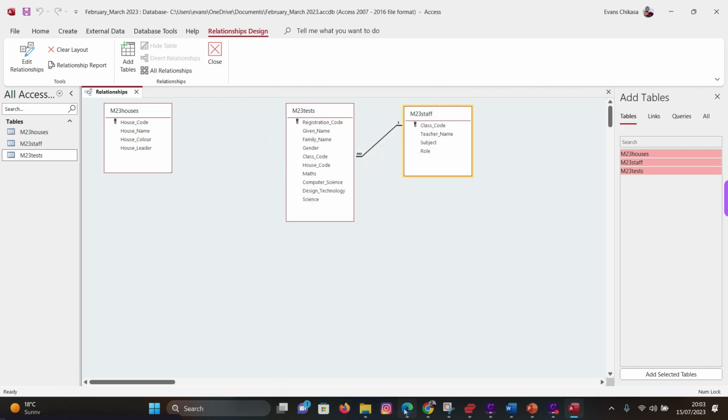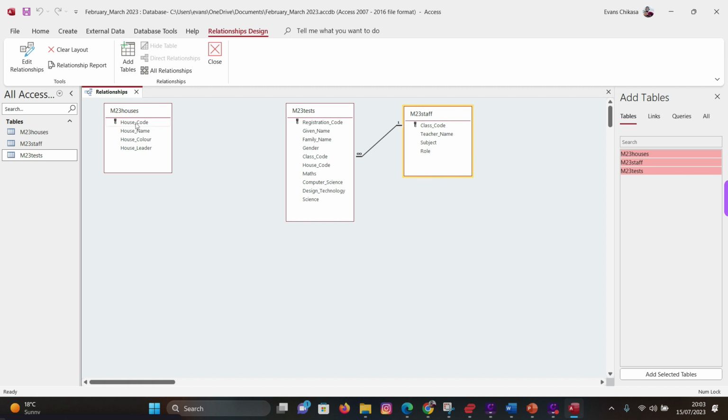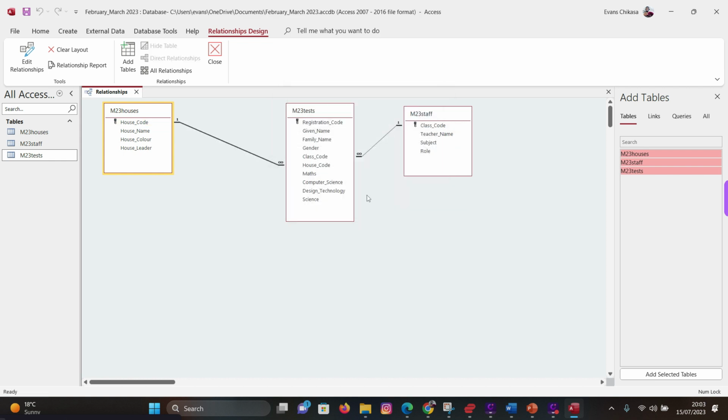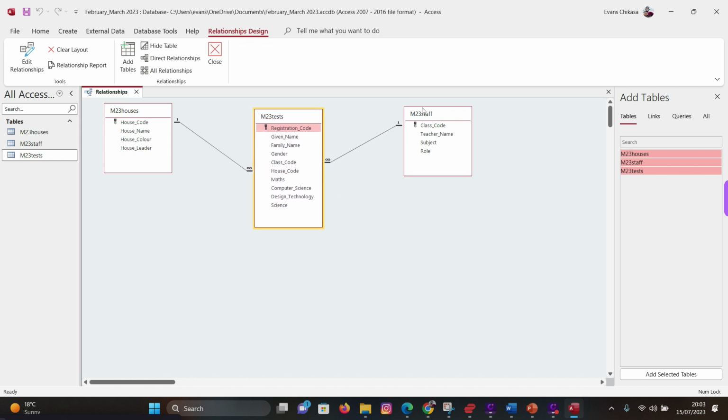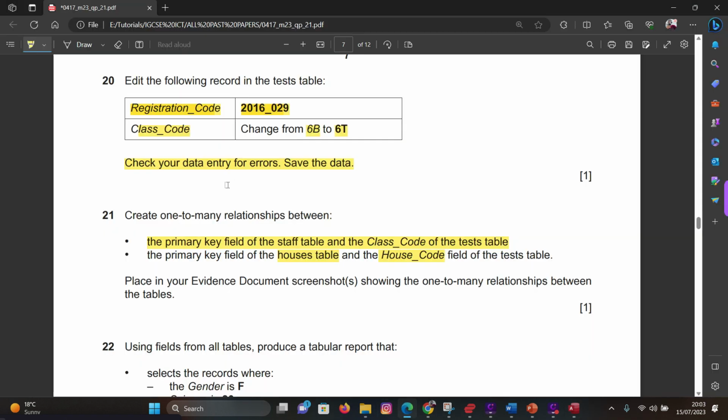And then also we go to the next one, which is the primary key field of the house table and the house code in the test table. So we're going to get the house table is this one, the primary key field is this one, and we're going to drag and drop it onto the house code inside here and enforce referential integrity and say okay. And so we have now this kind of relationship, and this one is acting like an intermediate table for this database. Okay, so we'll come back here now.